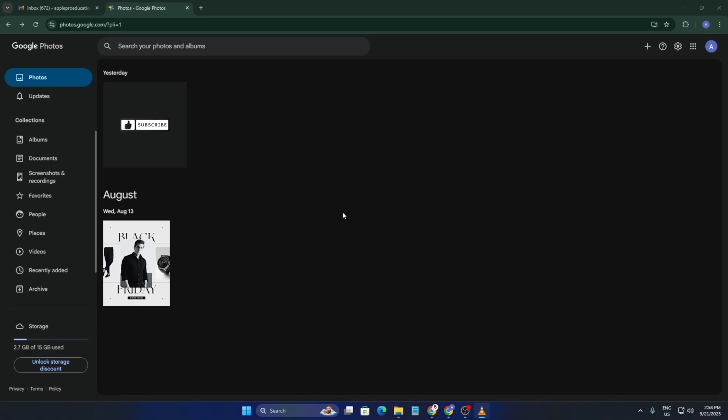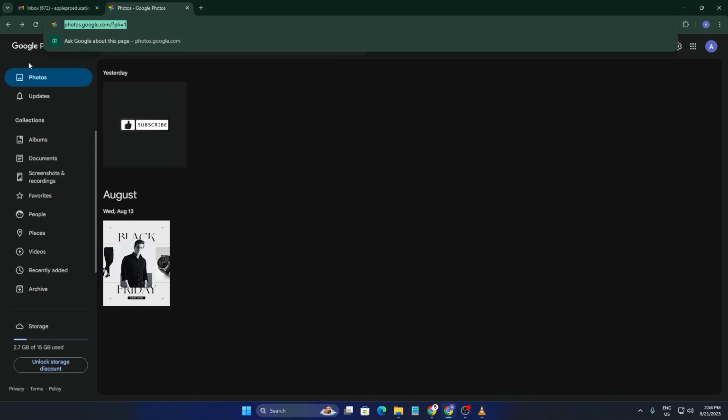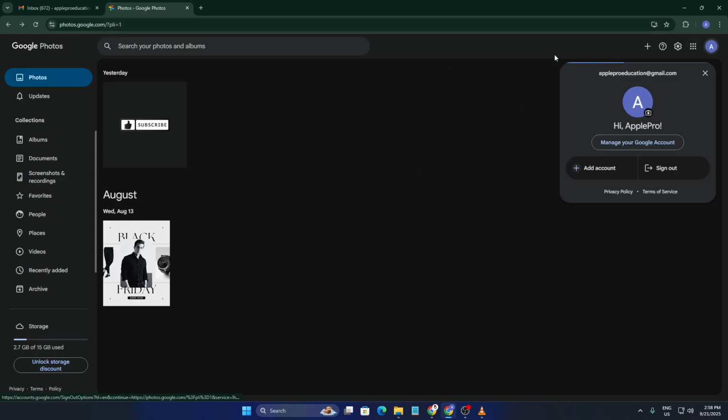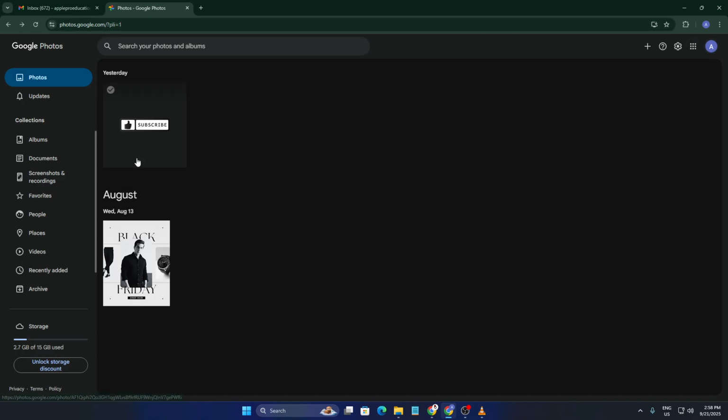First, log into the Google Photos account that currently holds your photos. Just go to photos.google.com and sign in with your Gmail. Make sure your photo library is visible and accessible. This is the account we'll be transferring from.